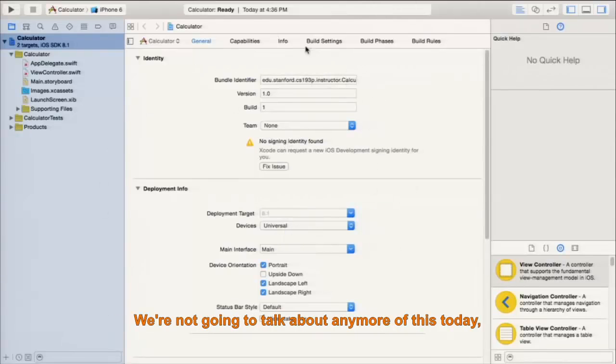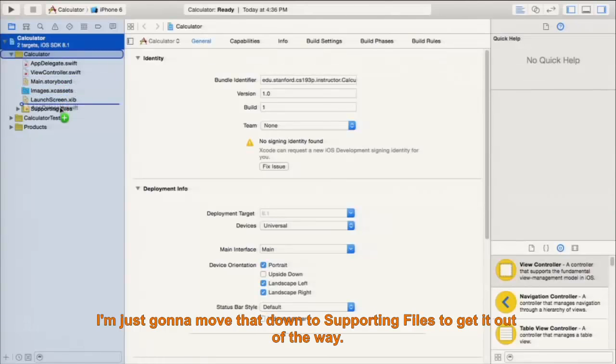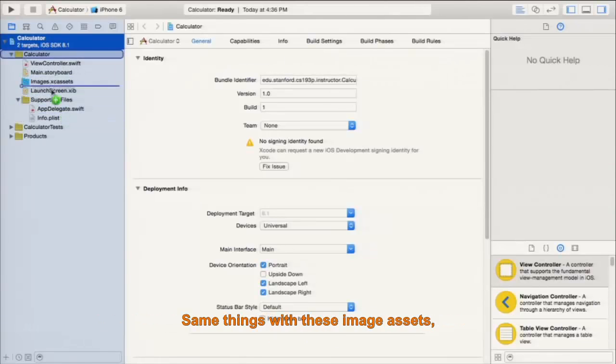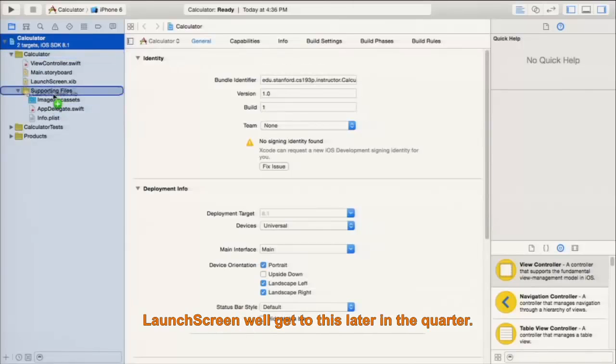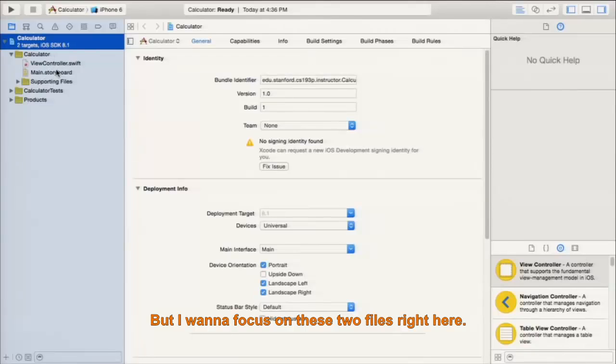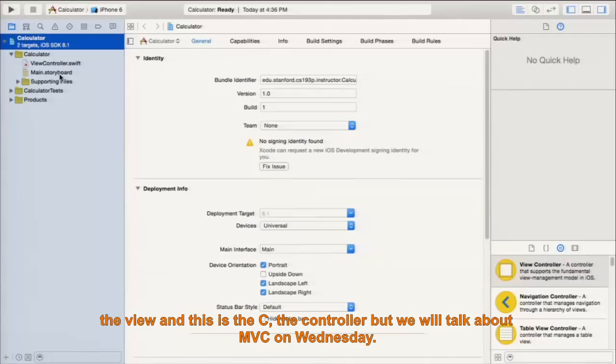We're not going to talk about any more of this today, this project settings business. We're going to focus here on some of these files. And even some of these files, like this app delegate, I'm just going to move that down to supporting files to get it out of the way. Same thing with these image assets, launch screen. We'll get to this later in the quarter, but I want to focus on these two files right here. Okay, main.storyboard and viewcontroller.swift. In the MVC world, by the way, this is the V, the view, and this is the C, the controller. But we'll talk about MVC on Wednesday.